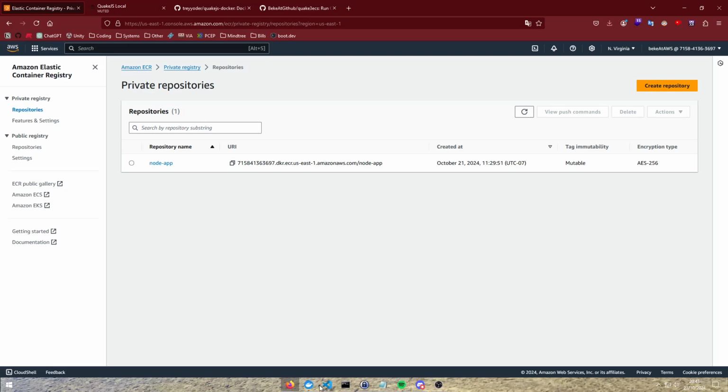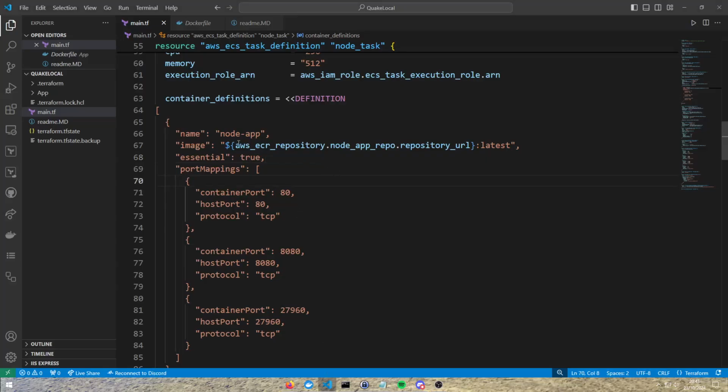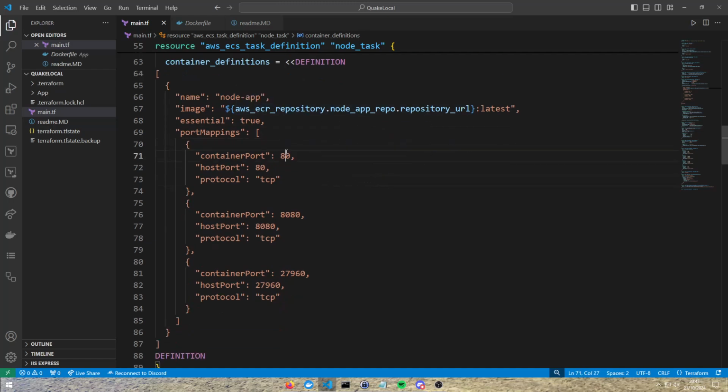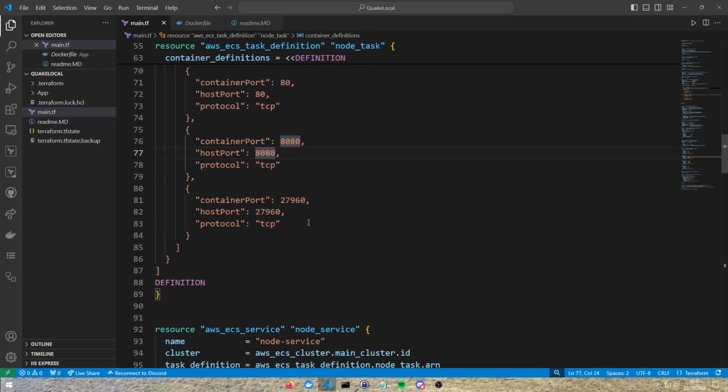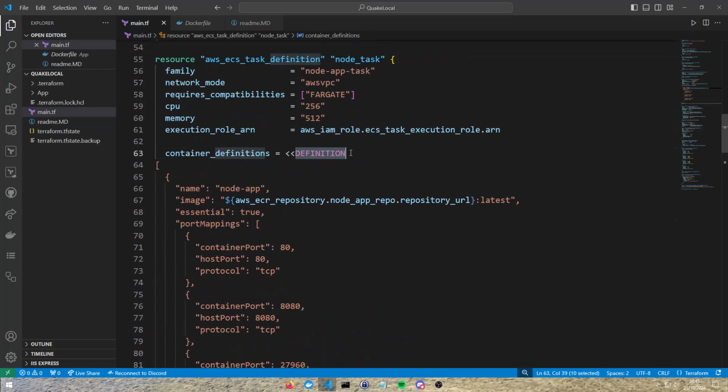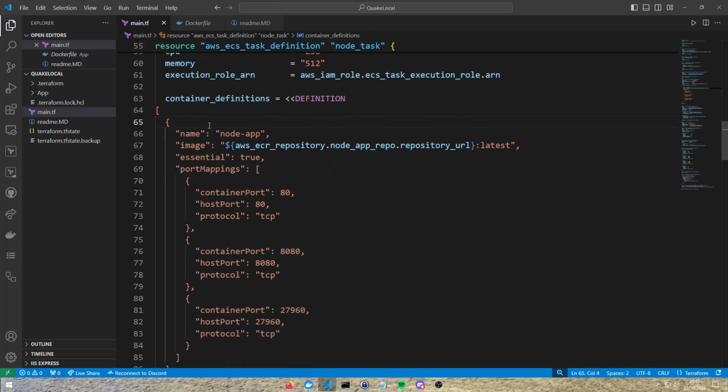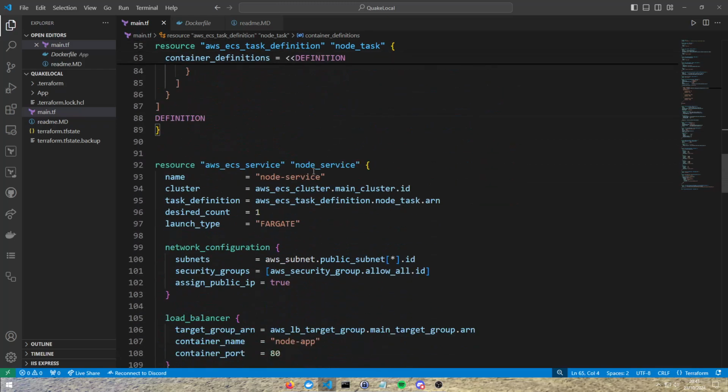So coming back to our VS Code, this is the repository that is being targeted. And here are the container ports that we want to open on it. And the definition ends our container definition block with all of our key pair variables.